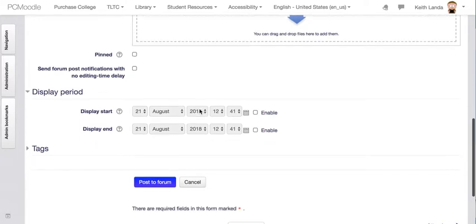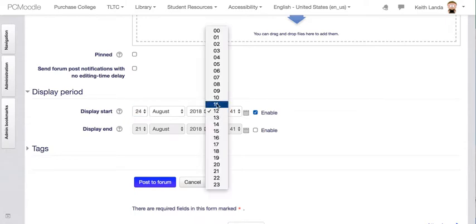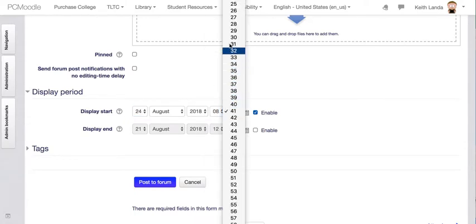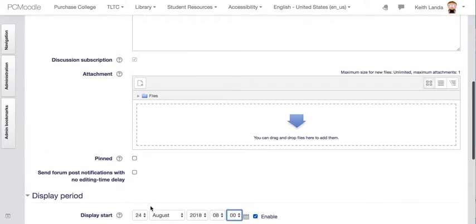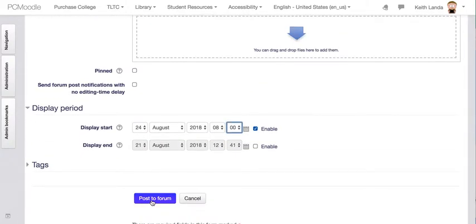And one feature that many faculty don't realize is that you can actually schedule when announcements are going to go out. So if you've got an announcement you want to go out at the end of the week, you can put it together whenever you've got time. Schedule the display start. And the time. Maybe I want this to go out at 8 o'clock in the morning. And then by posting this message to the forum, you basically add it to the course announcements forum, and it will either go out immediately if you select this option. It will go out after a 5 minute grace period if you don't, or you can schedule it for some other time.